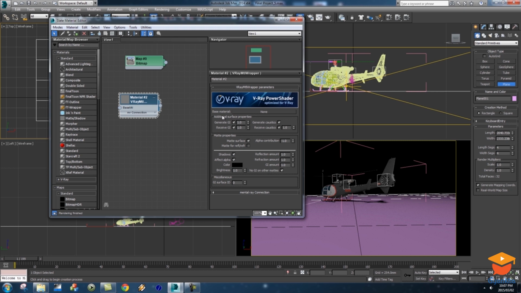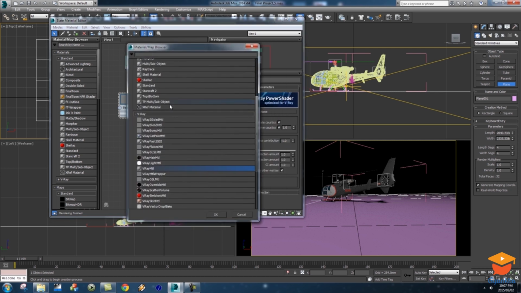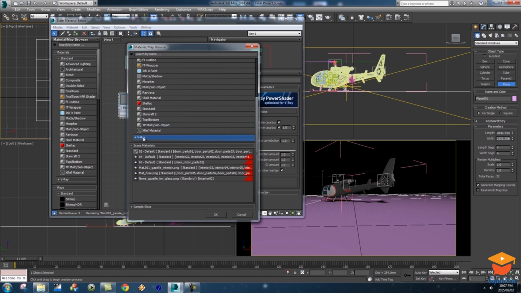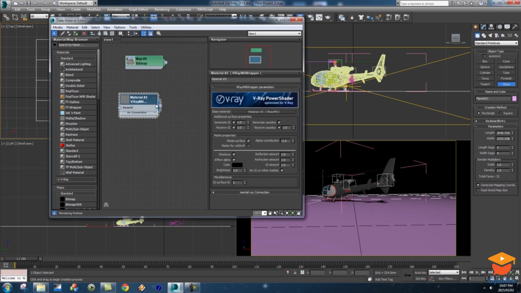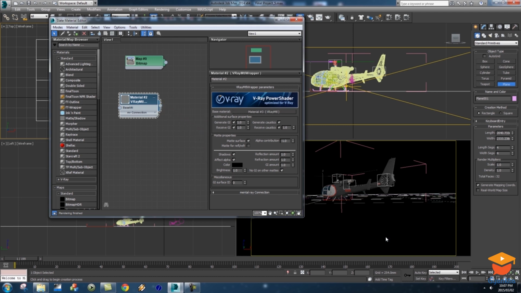Okay, we're almost done. So then where it says base material, we're going to click on this none button. And then we're going to expand V-Ray. So just click on the plus next to V-Ray. And then you're going to scroll down and double click on V-Ray material. Okay, next we want to apply this new material to the plane. So you can just click this button here on the side, drag it to the plane and release.